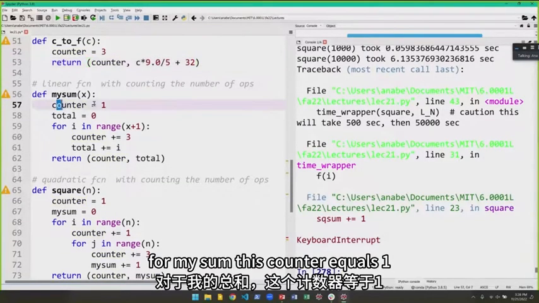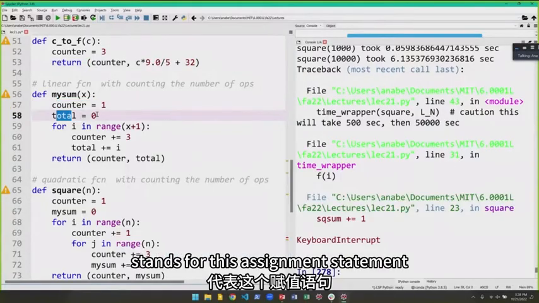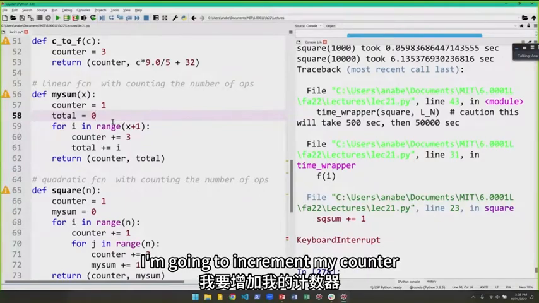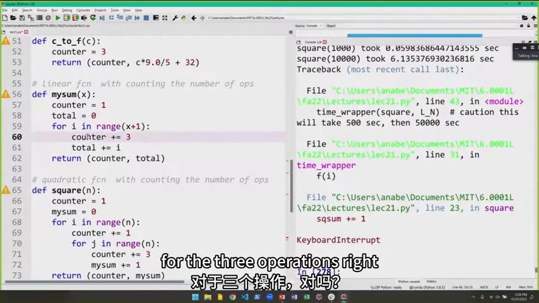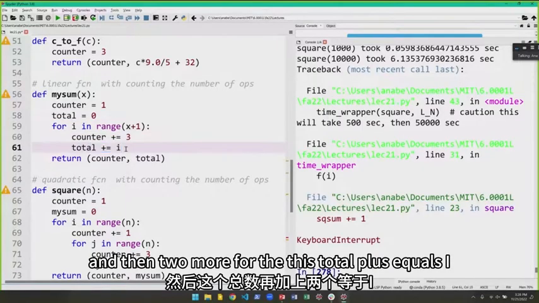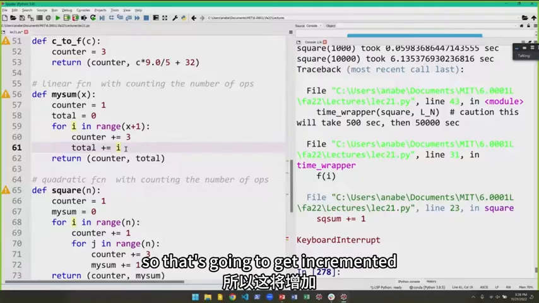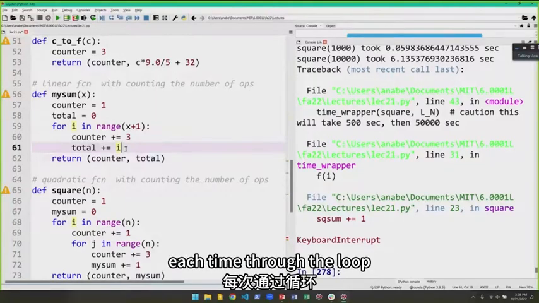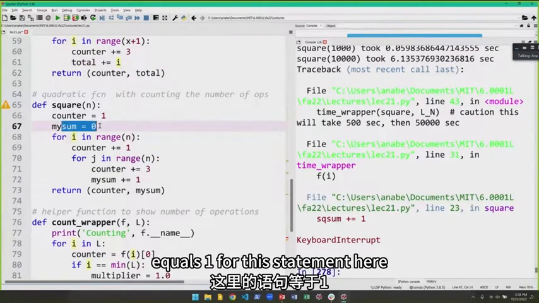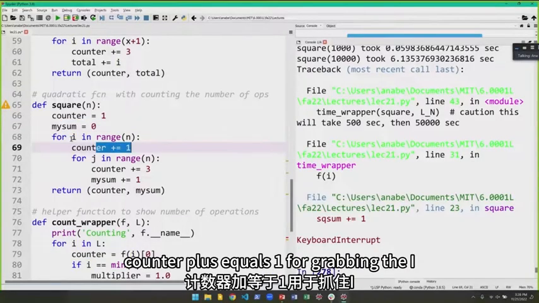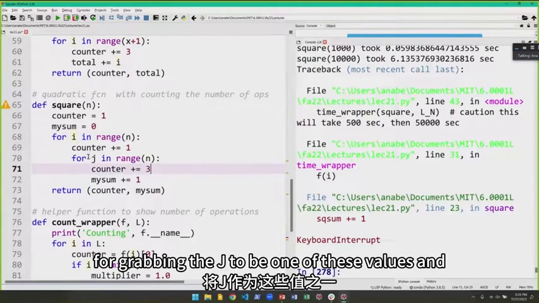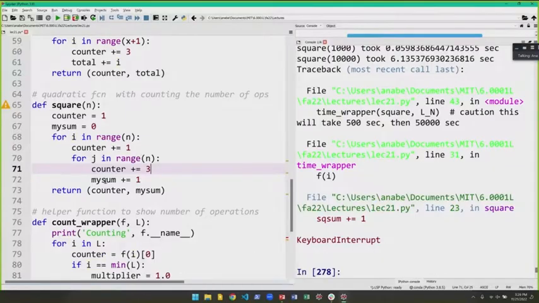For my sum, this counter equals 1 stands for this assignment statement. And then each time through the loop, I'm going to increment my counter for the 3 operations, right? Assigning the i to be one of the values in the range, and then 2 more for this total plus equals i. So that's going to get incremented each time through the loop. And then the square similarly. So here's my counter equals 1 for this statement here. Counter plus equals 1 for grabbing the i as one of these values. And then counter plus equals 3 for grabbing the j to be one of these values and incrementing my sum.